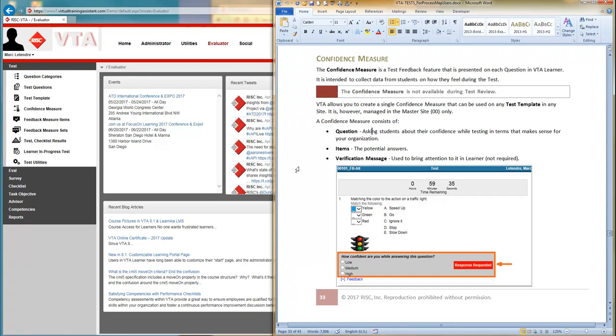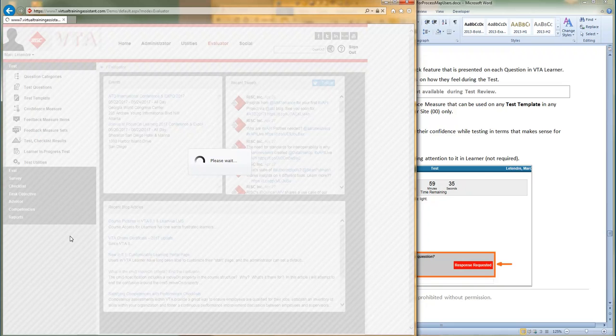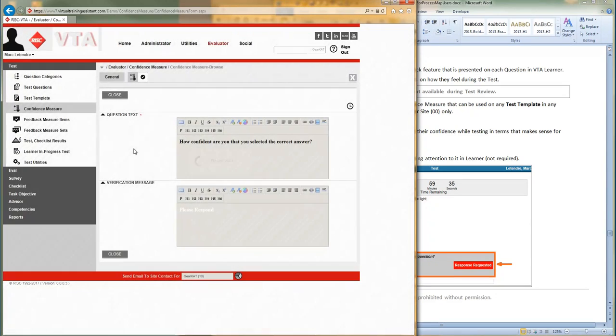We give you a default value, and you have the ability to update the question and the answers in the system. I want to note that the only place to do those changes is in the master site. If you're in a single site system, then you're automatically going to see it. If you are in a multi-site system, and here I'm in a multi-site system and I'm not in the master site, if I were to click confidence measure, then I would be able to see the question and the verification message, and I could also look at the items, but I cannot edit those.